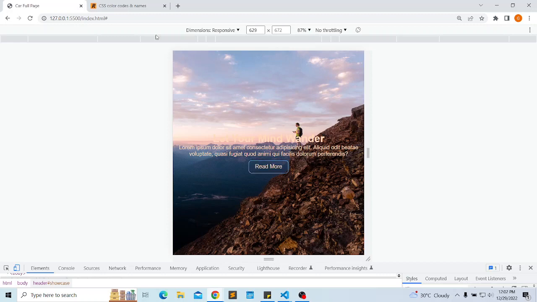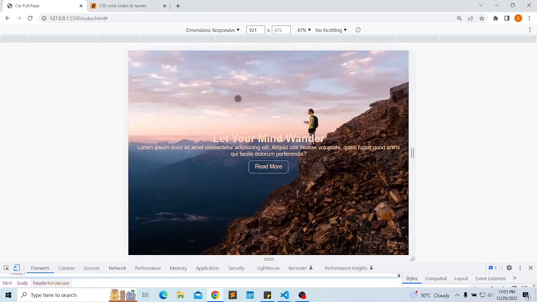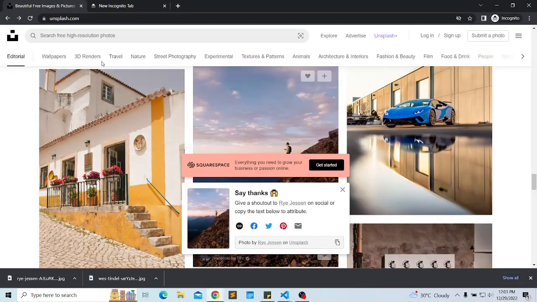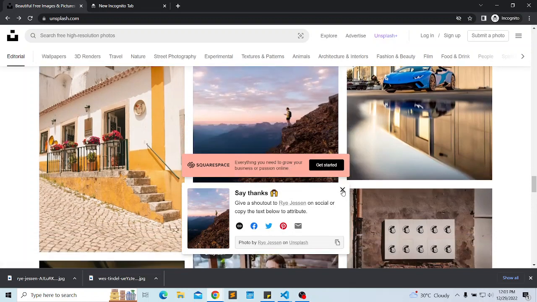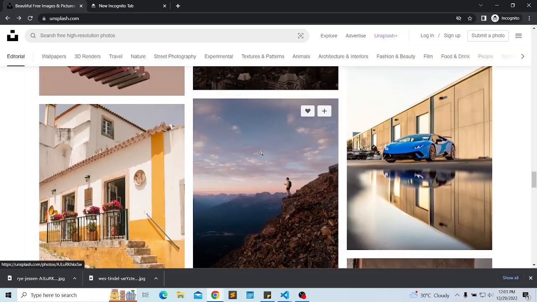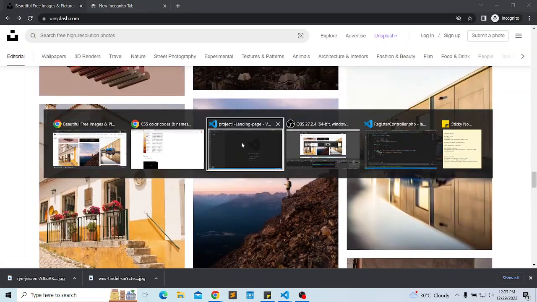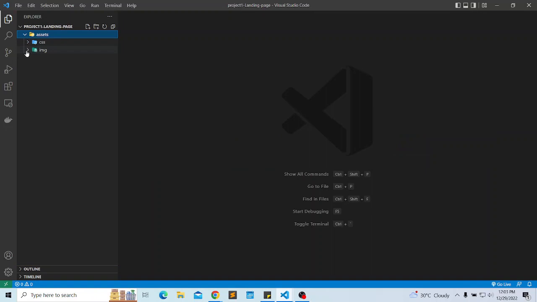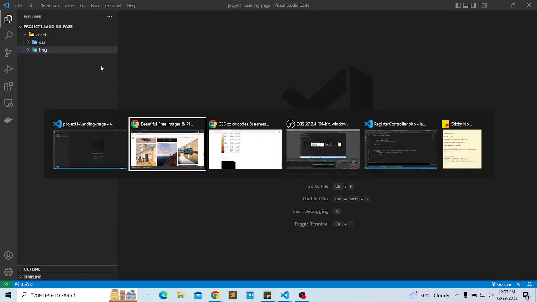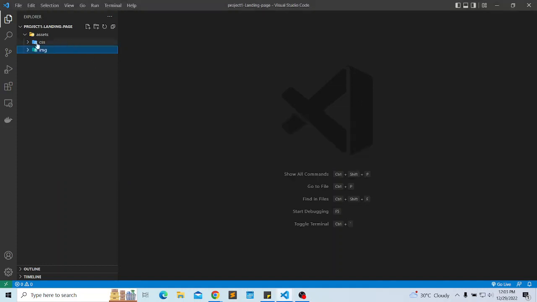Okay, so I got this image, guys, from Pexels.com or Unsplash. So this is the image I'm using, and it is free to use. And also I have that here already inside my folder called img, and this is the image that I am using for that.